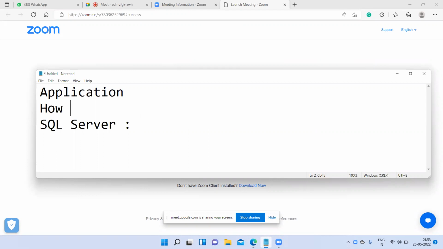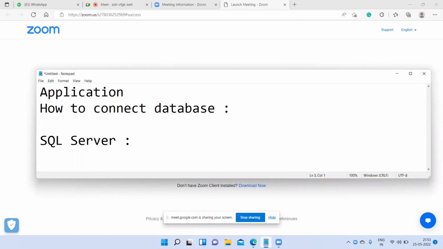How to connect the database. Very important topic. So far we have seen all the SQL Server. What we are doing in SQL Server, we are creating the tables. We are understanding how to insert the data, delete the data, drop the data, what is a constraint, why we need a constraint, what is a primary key, what is a foreign key. These are all the things we have seen.